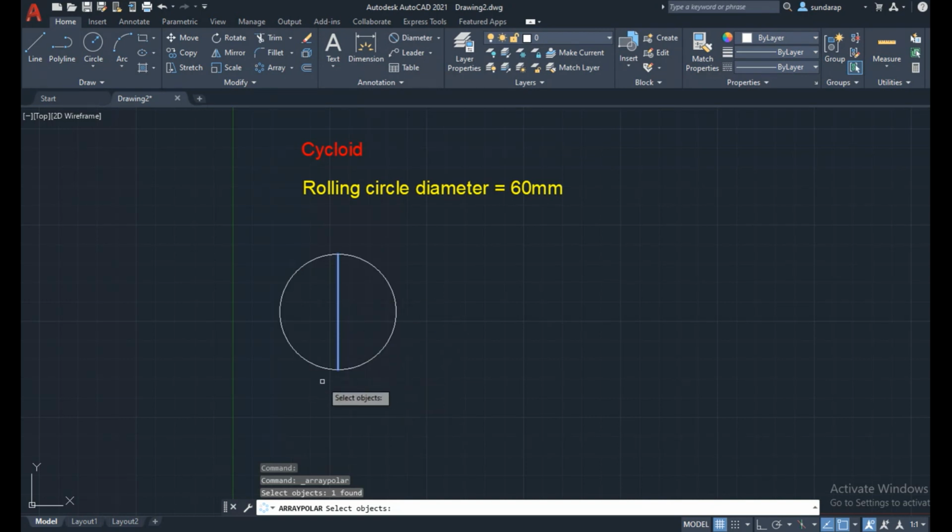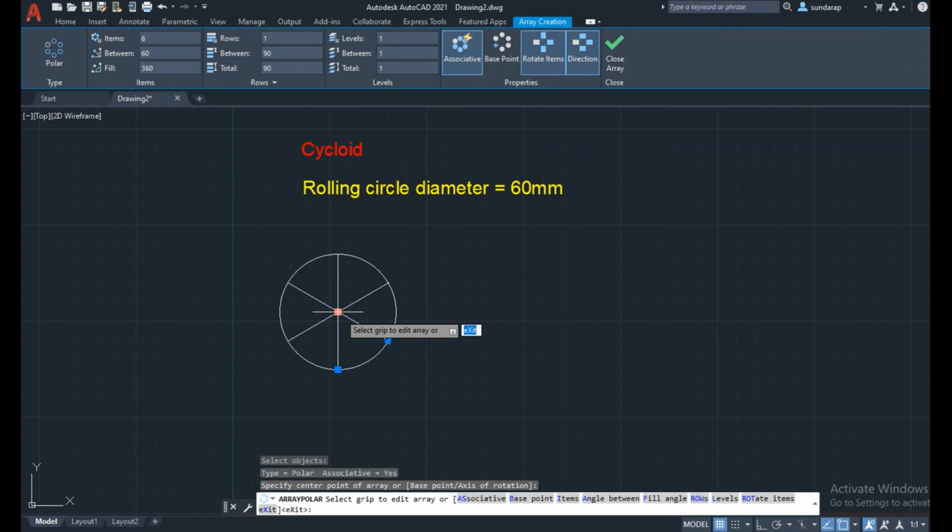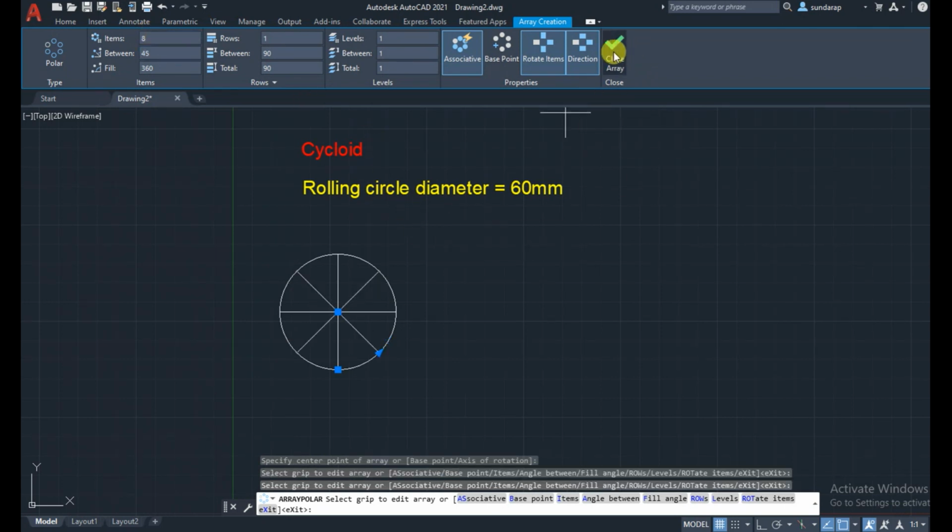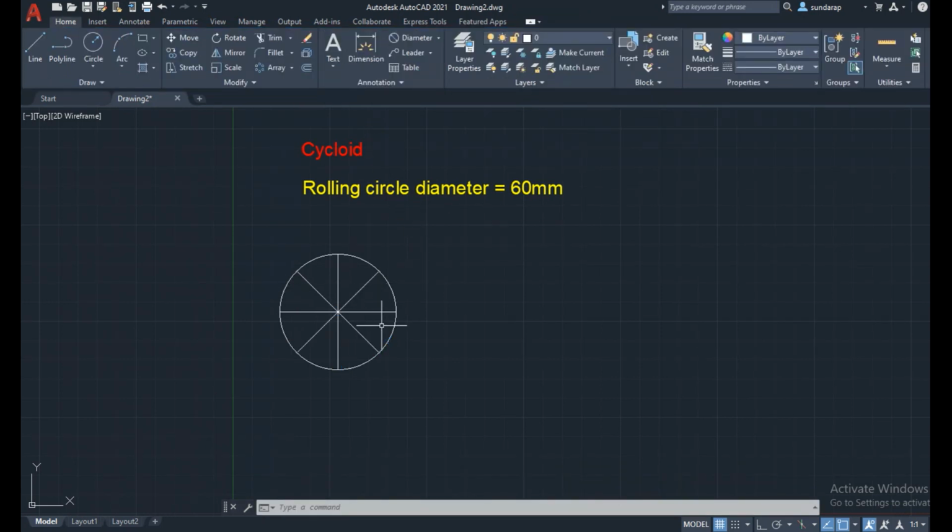After the selection, press enter. Then specify the center point of the array. Now it's divided into 2 equal parts of the circle. Now I want the number of items to be 8 equal parts, so give 8. Okay, and set as okay.